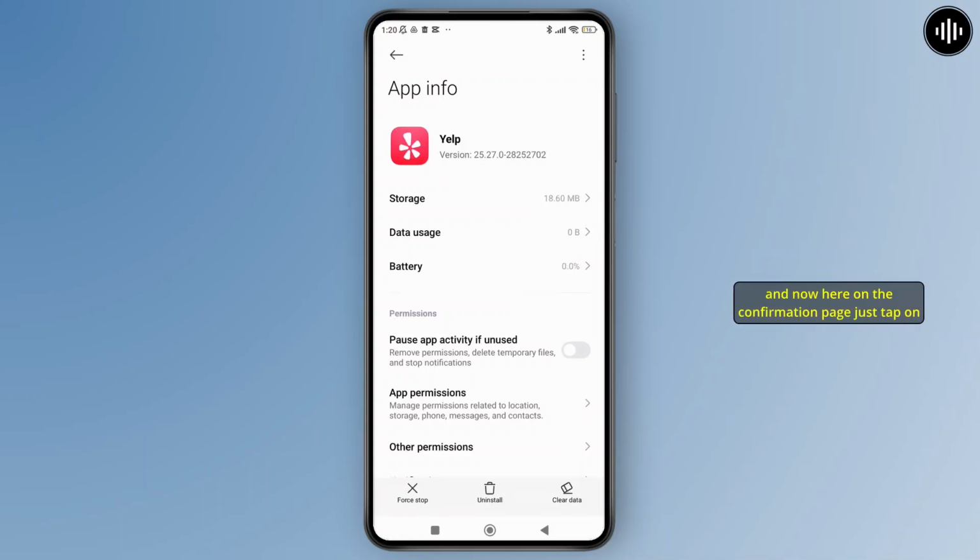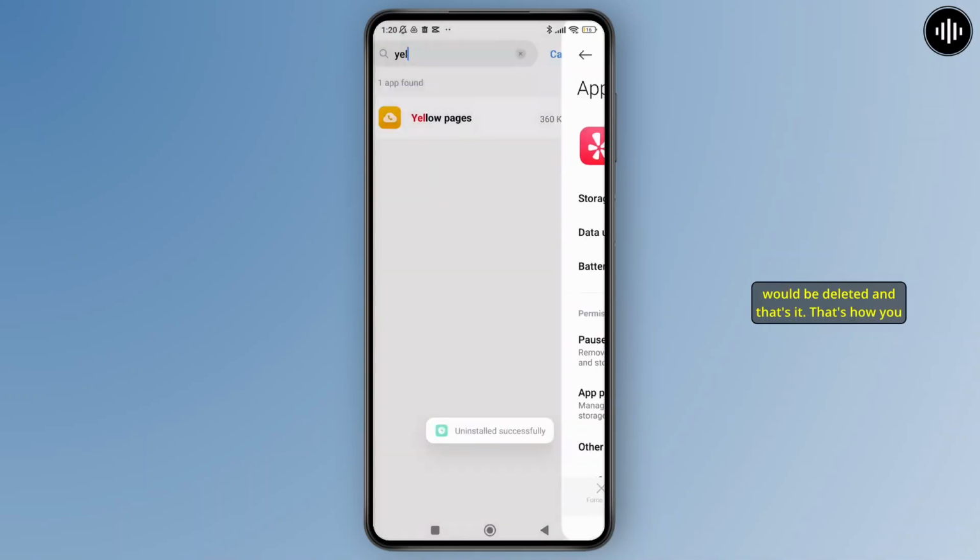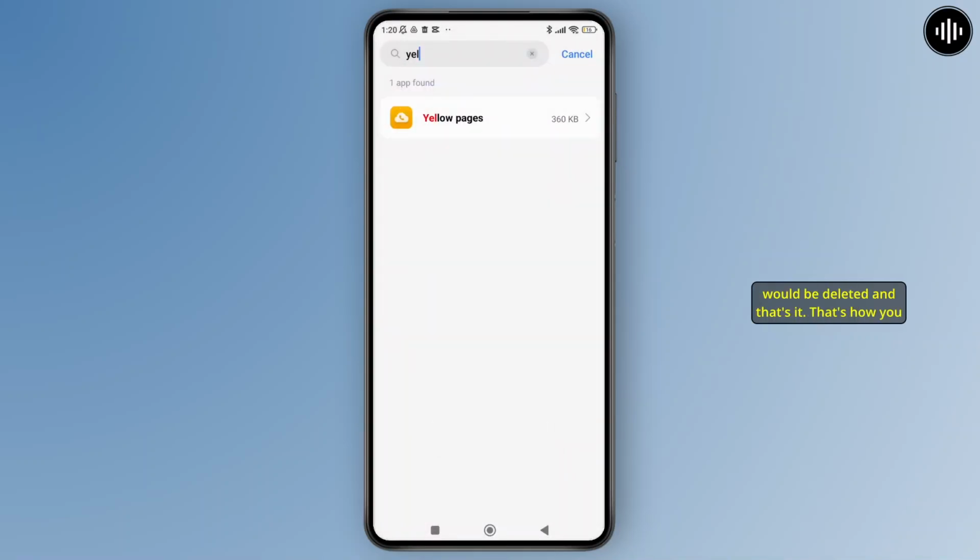So just tap on it, and now here on the confirmation page just tap on OK, and after that your Yelp will be deleted. And that's it. That's how you can delete Yelp app on Android.